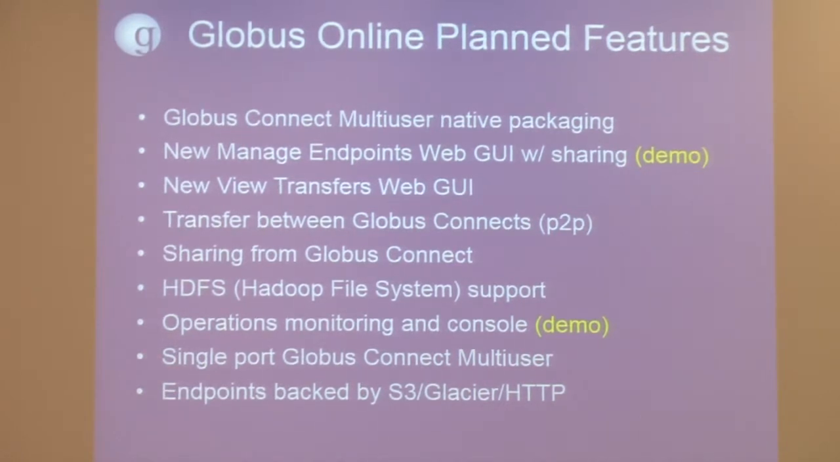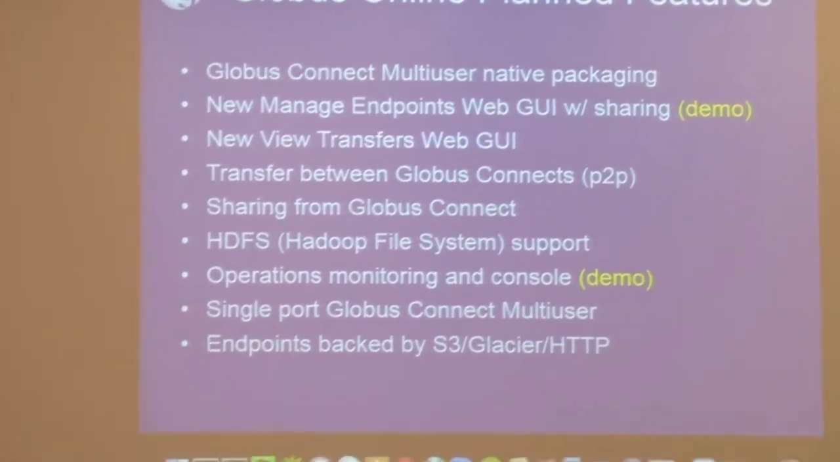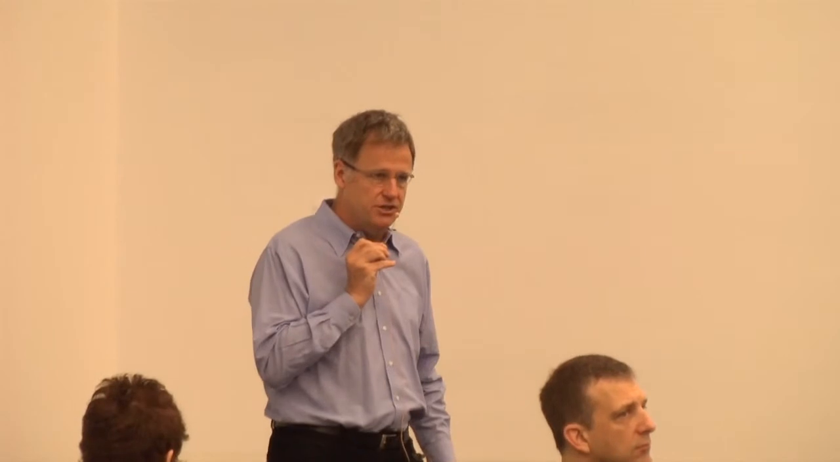They may want to use Glacier for archival storage. Some people want to use non-public cloud systems, but with HTTP access. For example, our colleagues at San Diego Supercomputer Center with their San Diego cloud. So we're working to provide support for endpoints that you interact with just as you would any other endpoint, but they are backed by S3, Glacier, or some other HTTP-based system.